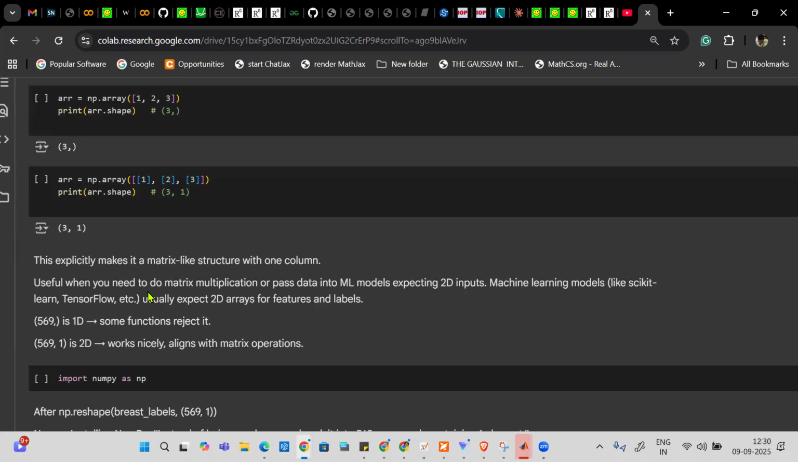This comes from a perspective that many machine learning algorithms need a particular kind of input. This is useful when you need to do matrix multiplication or pass data into ML models expecting 2D inputs. Scikit-learn and TensorFlow usually expect 2D arrays instead of 1D. They expect something like 569 comma 1 instead of just 569 comma. Therefore we have to transform that 569 comma to 569 comma 1.